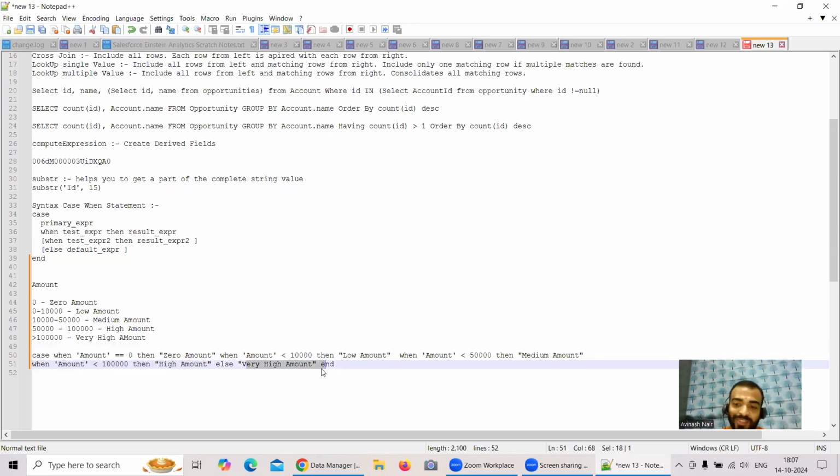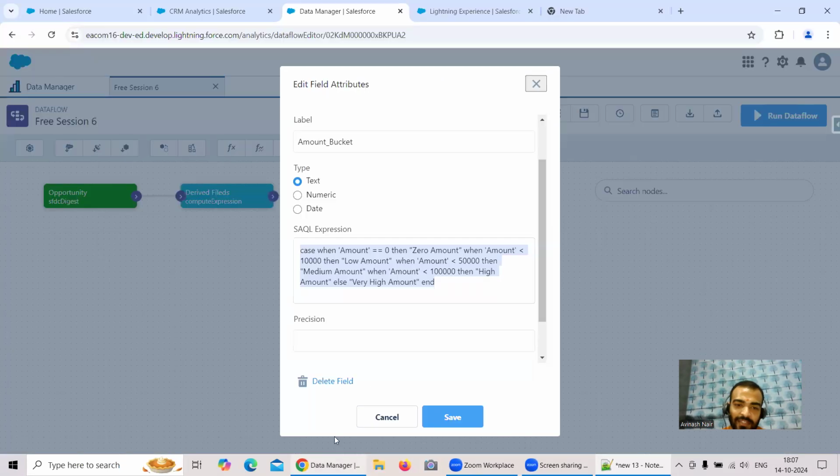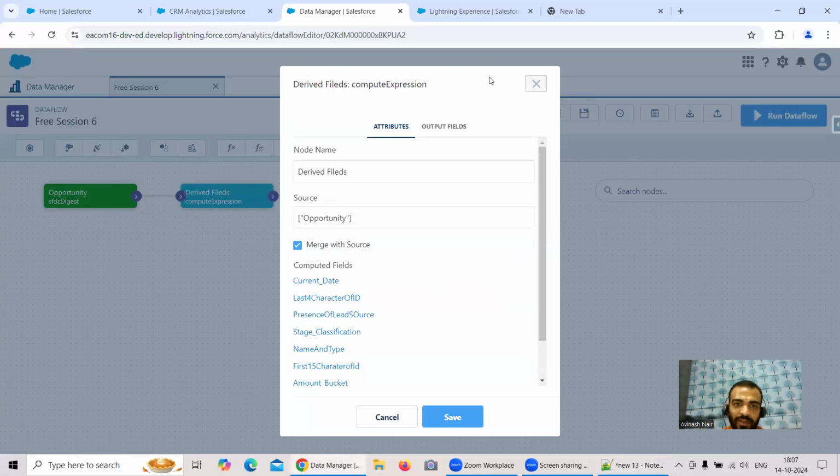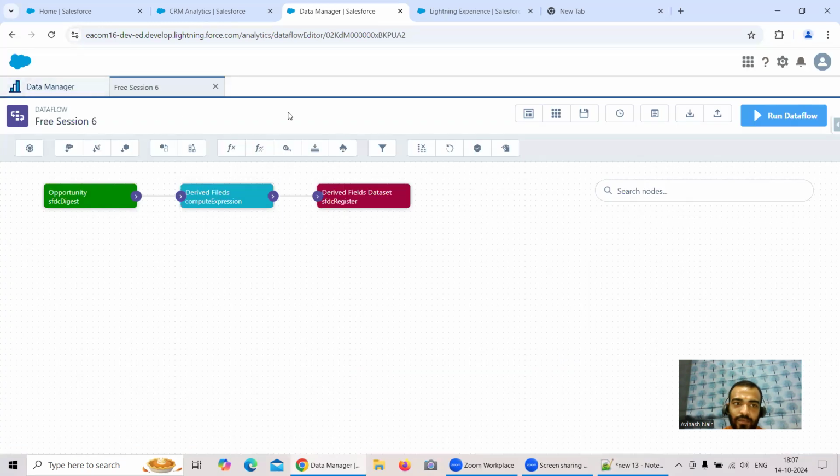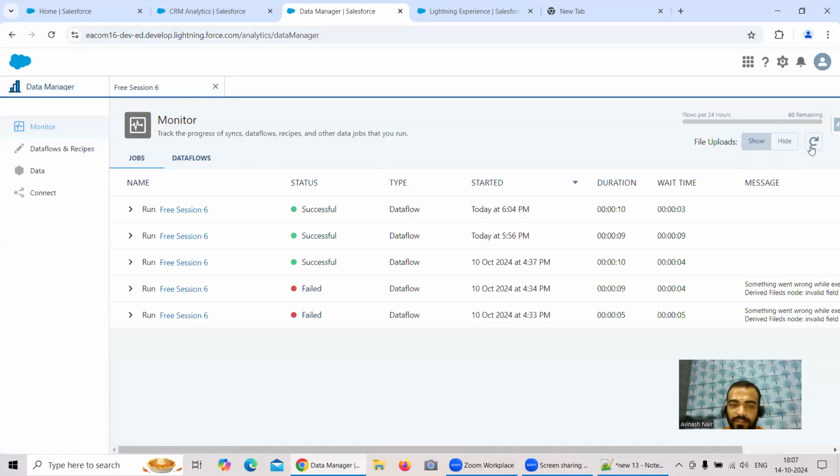And one more thing here, we are not putting any negative values. So you can avoid that because naturally in Salesforce, for amount, you don't put negative values. So that is something which we are avoiding over here. That's one thing I wanted to mention. And now very quickly, let's check the monitor and see if it runs successfully or not.